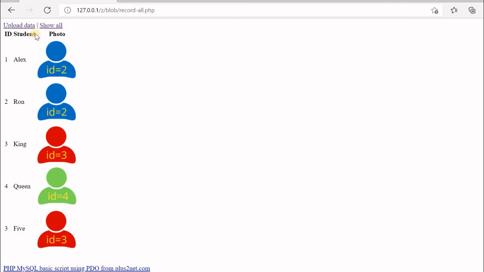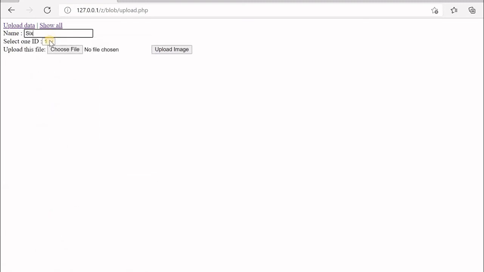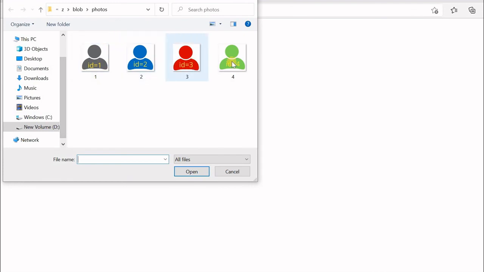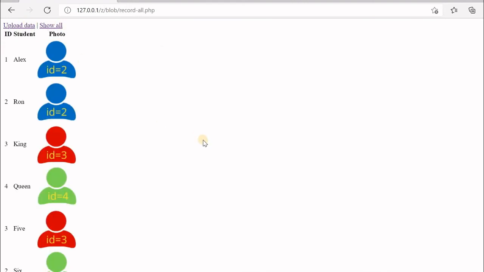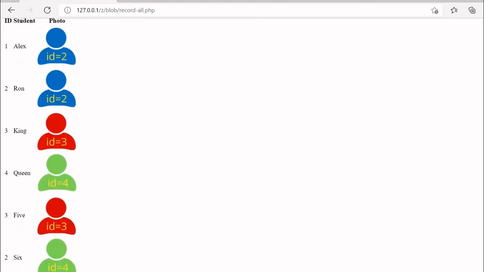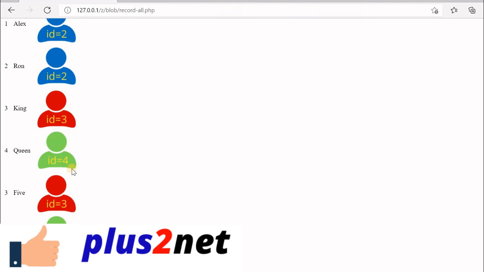Now one more data also we'll upload. Now let's click this. We'll give the name as 6. ID, actually you can select anything. So choose a file. Now here let me choose ID 4. Okay, 4.png, upload image, upload data. Now show all. So you can see, I will just scroll down. You can see this is the one. Now it is added. This is how you can upload any other image also. These are the sample images we have used. From your system you can upload any other image.